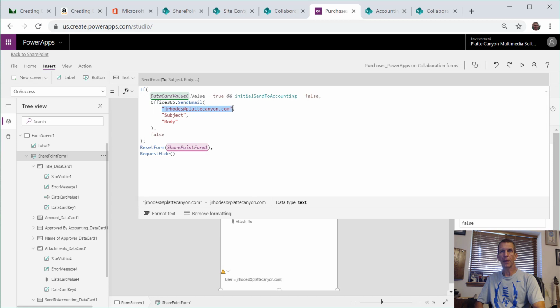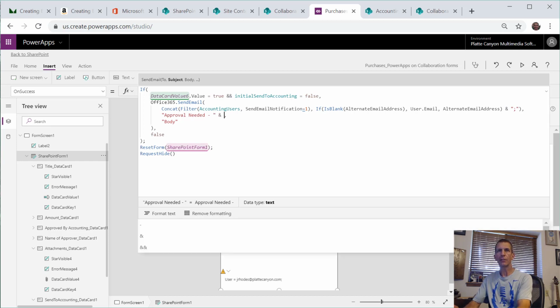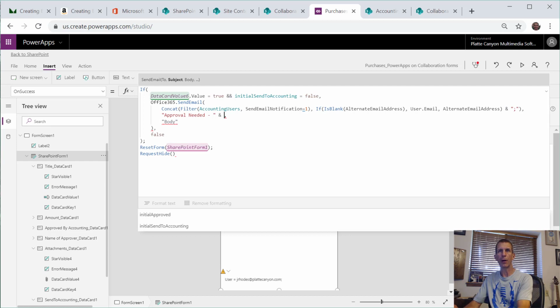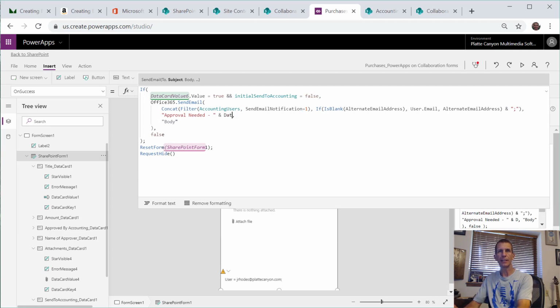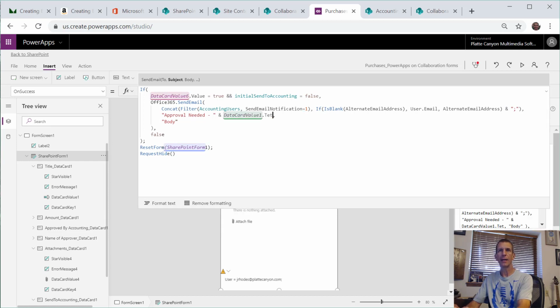All right, so we can take all of that and put it in for the email address. All right, no error messages yet. So what are we going to do for the subject? Well, we might say something like approval needed. And then we could put the name of the item in it. And you might notice, this data card value 1 is the item. Yeah, so we got a space. Like Visual Basic, the concatenate operator in PowerApps is the ampersand. So we can say data card value 1 dot text.